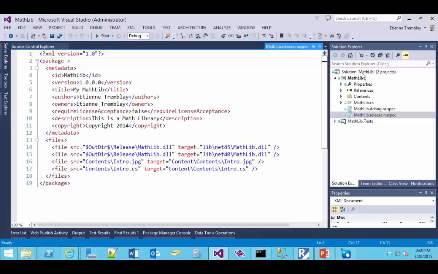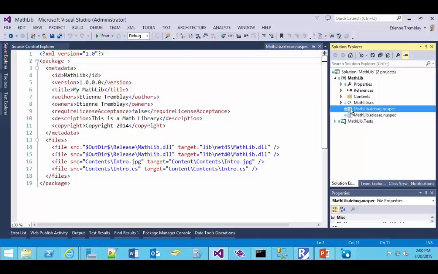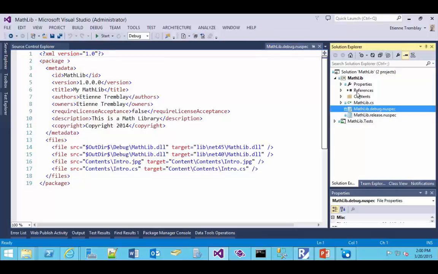I've opened a solution called Matlib, and inside of Matlib I have two nuspec files. We're going to use the debug version here for demo purposes. I have two nuspec files here because I'm going to use this project with Team Build to create two versions of the package, and we'll explain that in the next video.